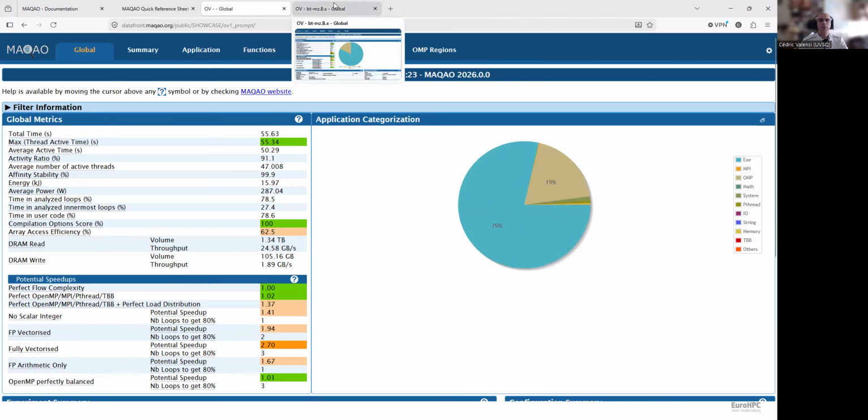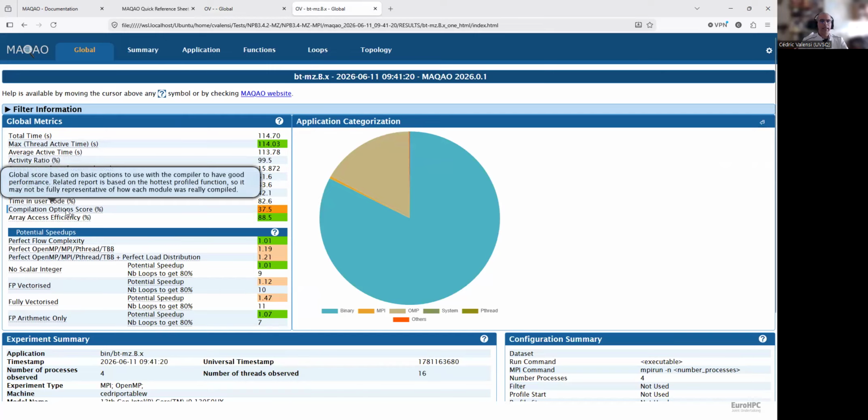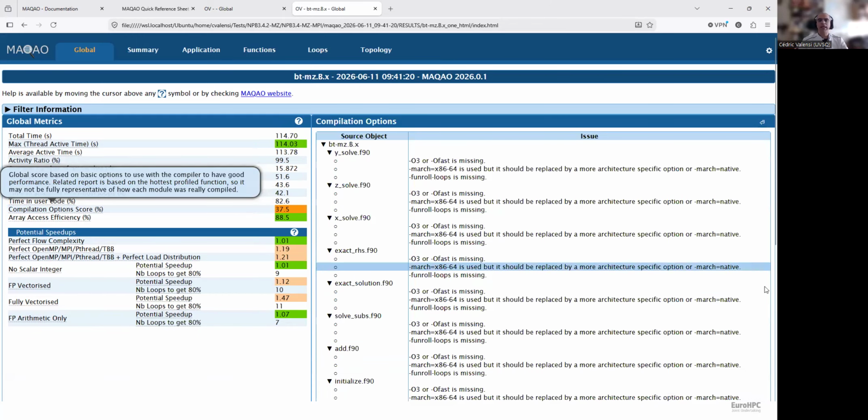I will show the detailed report later on. But anyway, here we also focus a lot on what the compiler did. And so we are trying to detect whether some basic optimization options were provided to the compiler.